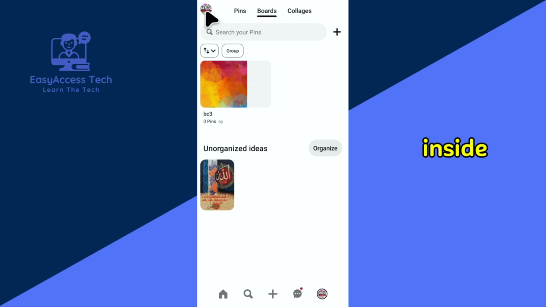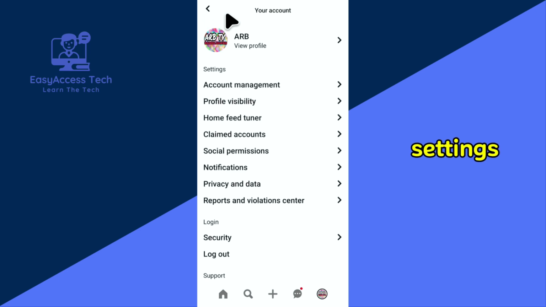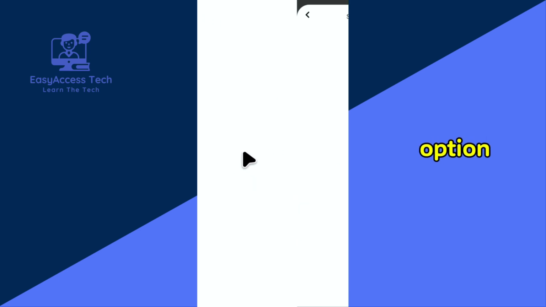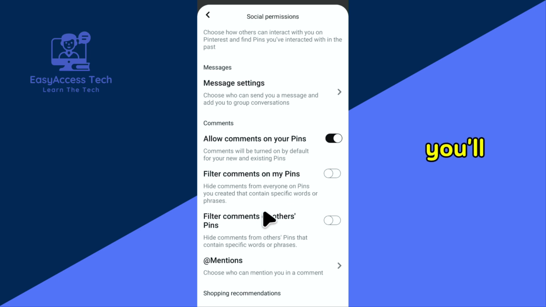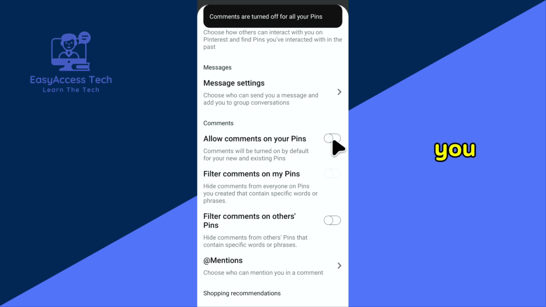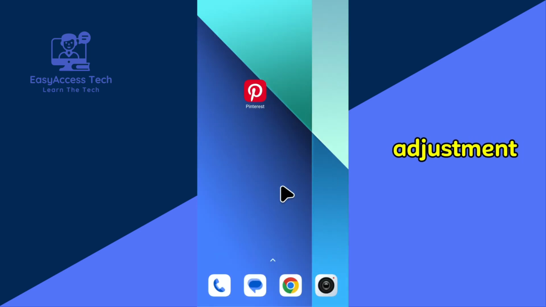Once inside, tap on your profile icon at the top left to access your account settings. Scroll down until you find the Social Permissions option and open it. Here, you'll see the Allow Comments on your pins option. Simply tap to disable it, and just like that, you've successfully blocked comments on your pins. This quick adjustment gives you more control over your content.